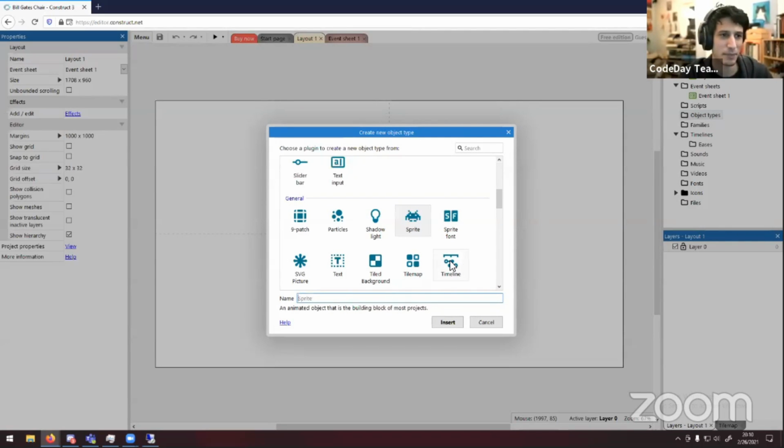We're going to give it a name. Now, by default, Construct will not require a name. It'll just make one up for you. I recommend you give things names. It makes it much easier to figure out what's going on if you have names.